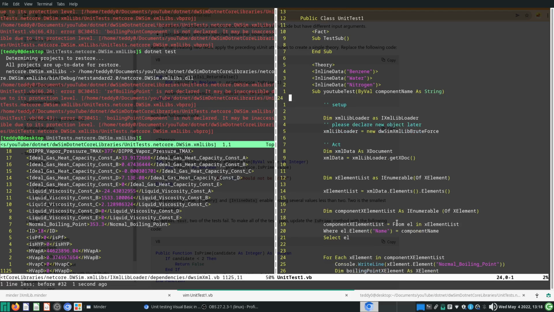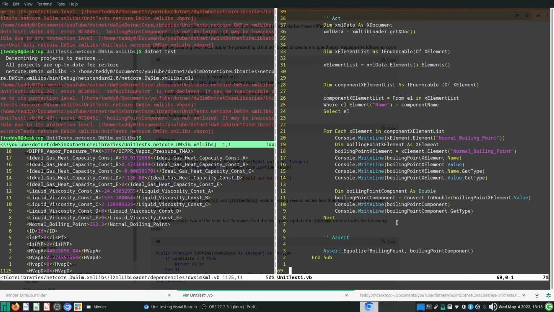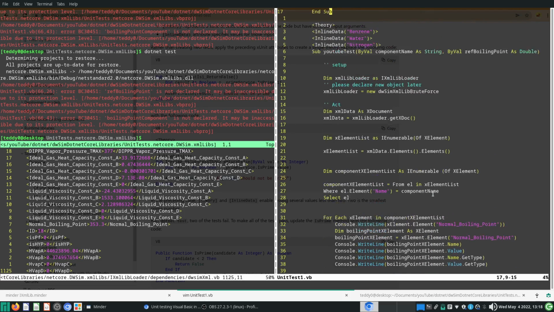Okay, so I'll put this here by value, reference boiling point as double. Okay, ref boiling point as double, so that's where I will declare the ref boiling point. So where's the ref boiling point? Yeah, ref boiling point is here, and we'll go up. Of course, we'll insert all the reference boiling points.